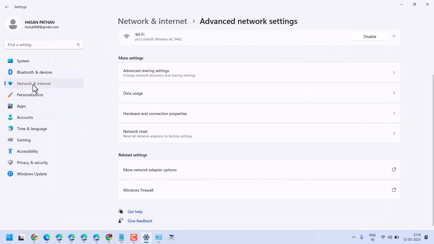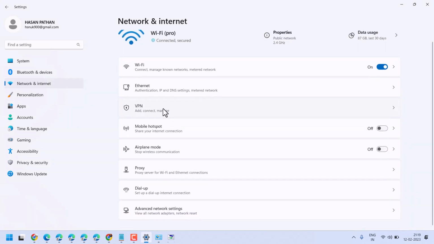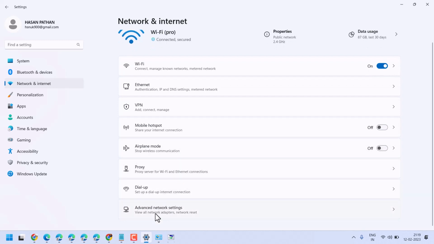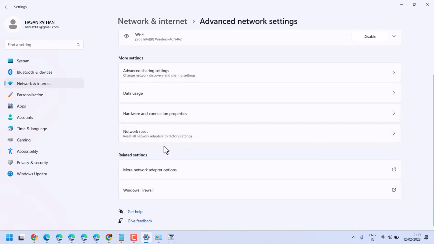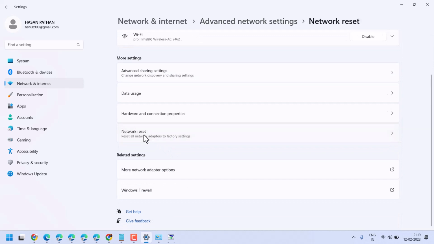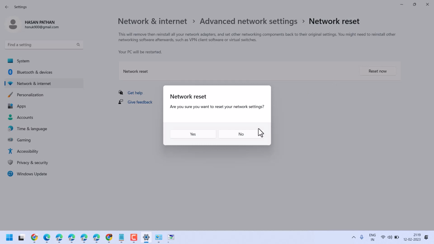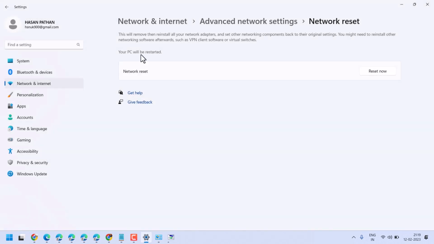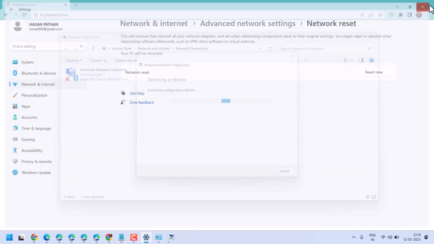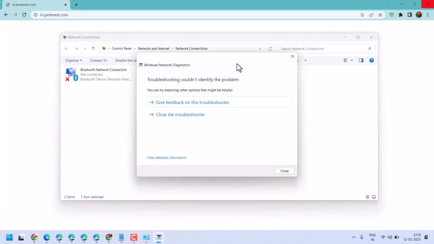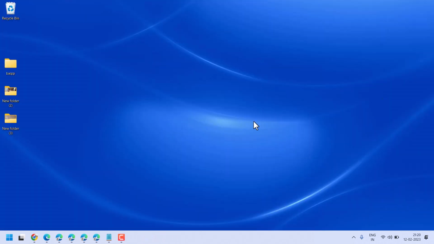Open network and internet, then advanced network settings, then here click on network reset and click on reset now. So reset your internet connection in your Windows system. Then once this is done, these are the methods you can use to fix and resolve this problem.